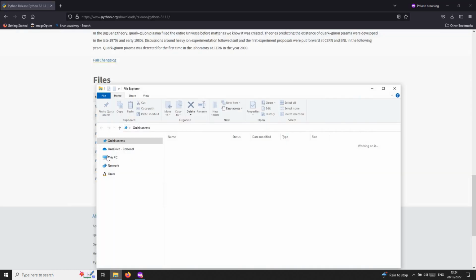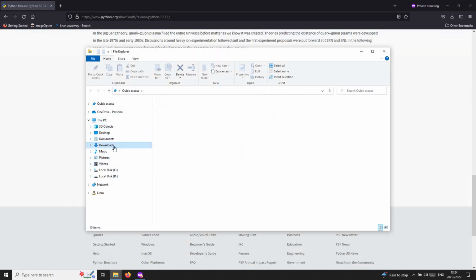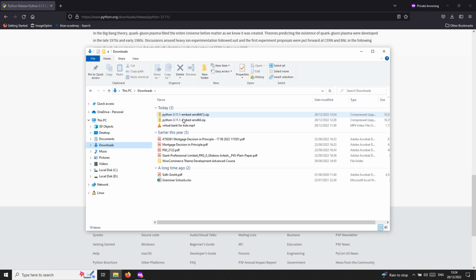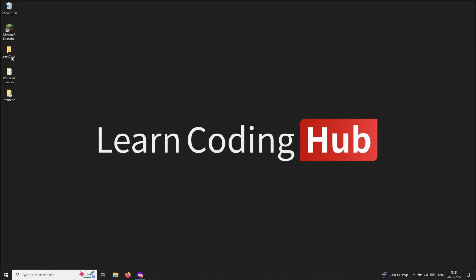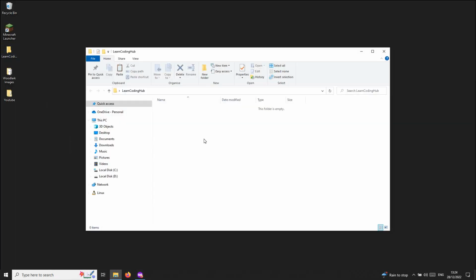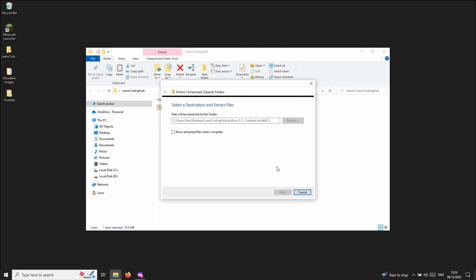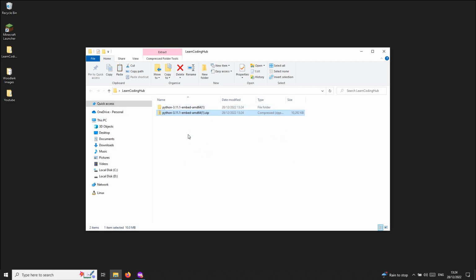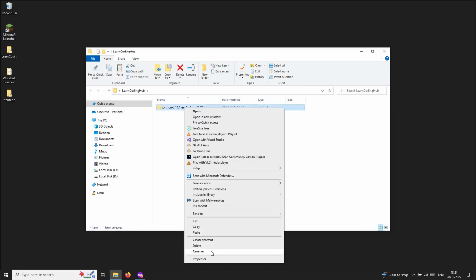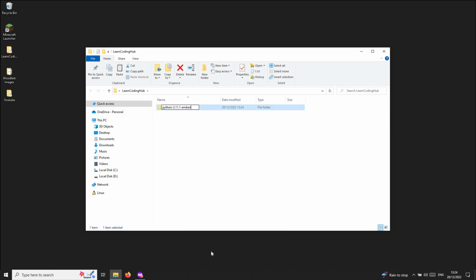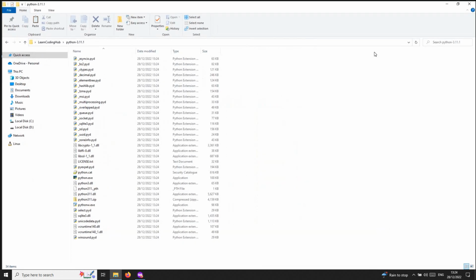Let me open my downloads and copy this one. I have created a separate folder for Learn Coding Hub. Let me copy it here, extract all the files, and delete the zip. I'm going to rename this folder, leaving it as Python 3.11. So that gives us Python.